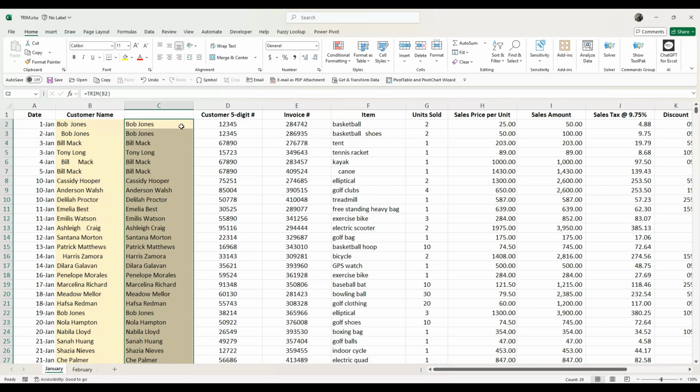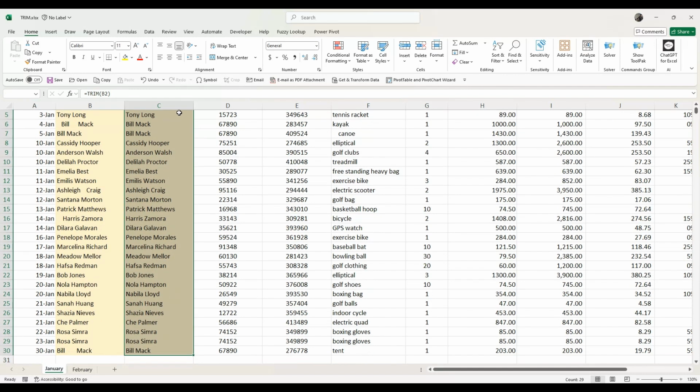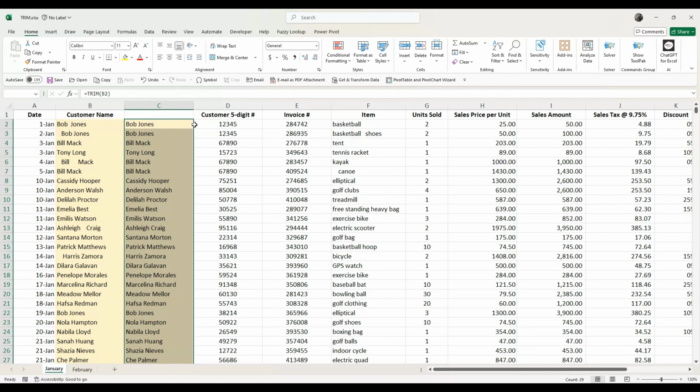Now remember, these are formulas. So if you want to convert those to values, you're going to have to highlight everything. You're going to have to right-click on the edge, drag it to the right, drag it back to the left, let up your right key, and click on copy here as values only.